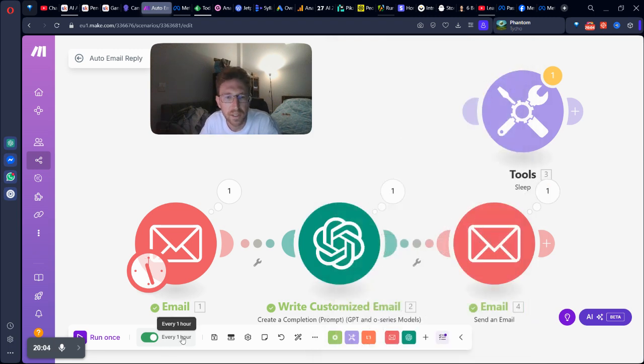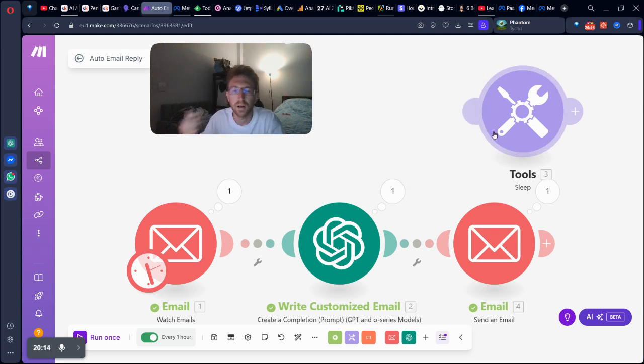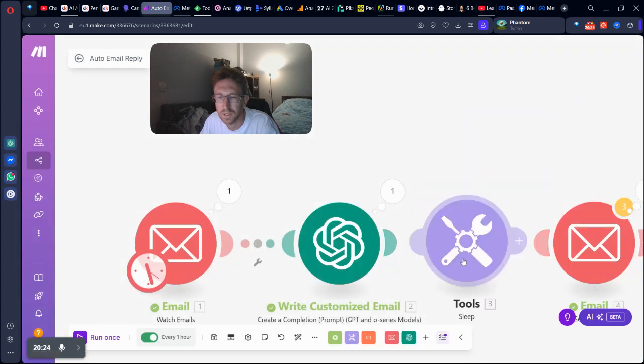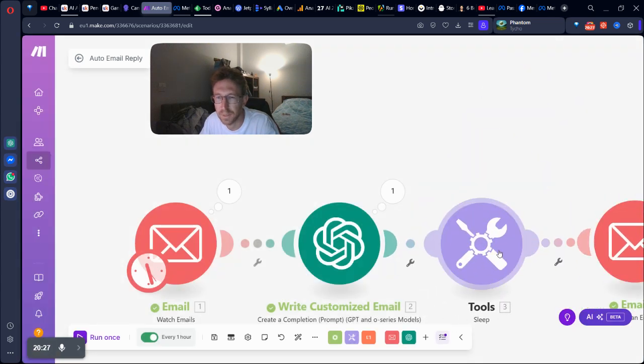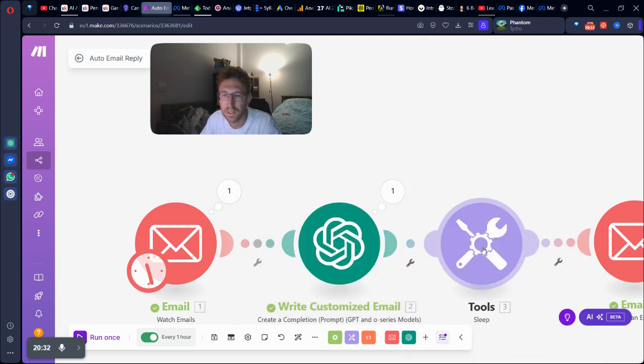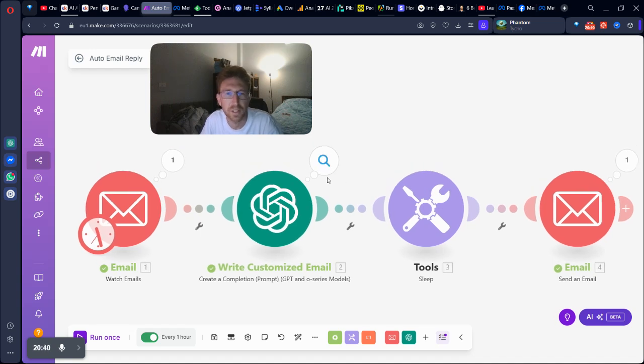You could just set this to run at whatever interval you want to. It'll automatically check for emails. I do recommend adding the sleep step in here as well, so it's not just firing off emails automatically. You do want to wait a little bit of time. I would actually increase this to be, like, maybe 360 minutes or something, a little bit longer. It looks like the maximum is 300, so I'm just going to set it to 300. And that way it's a little bit more believable. It seems like a human is actually replying to the emails when in reality, it's just an automation.